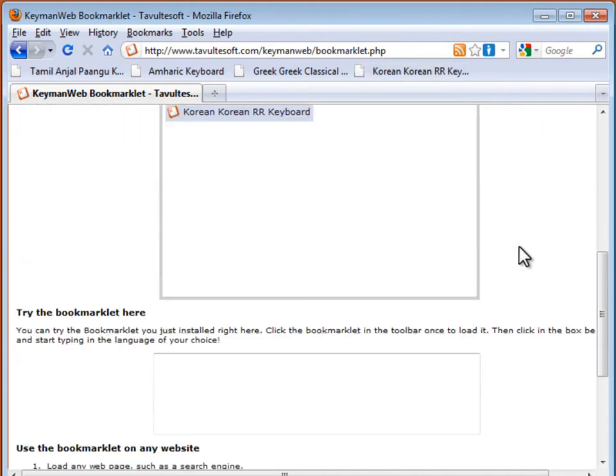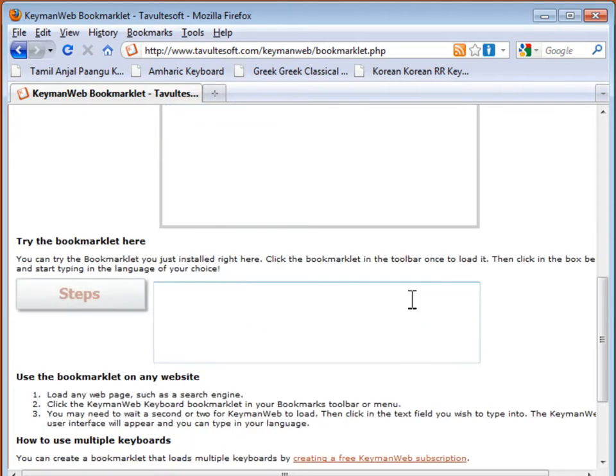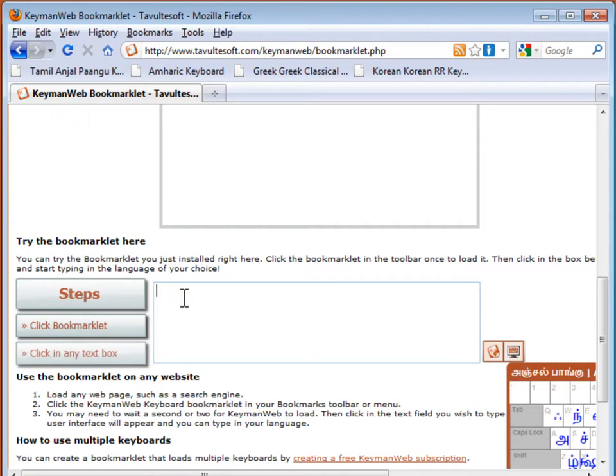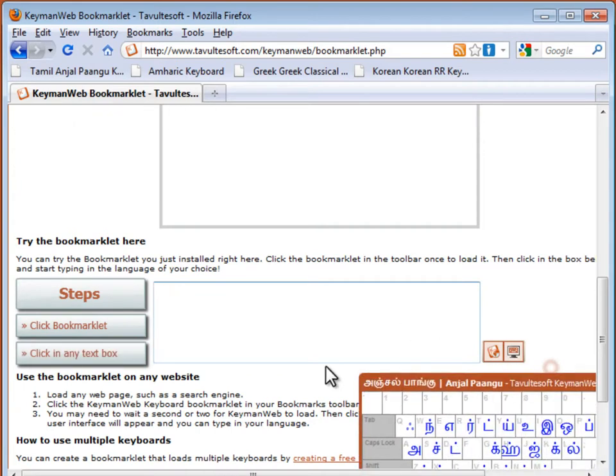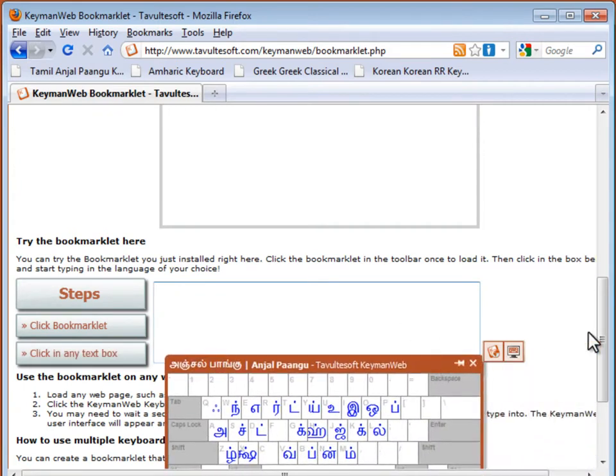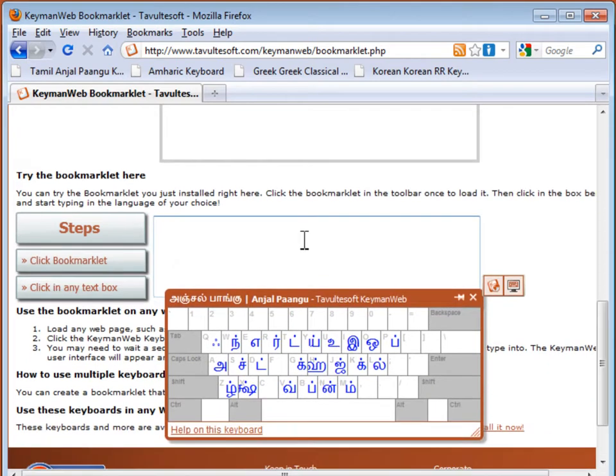You can try out your new bookmarklets from the same page. First, you'll need to activate the keyboard for the page, then click in any box to type. You can click to drag the virtual keyboard around for better viewing. I'll type a word in Tamil.